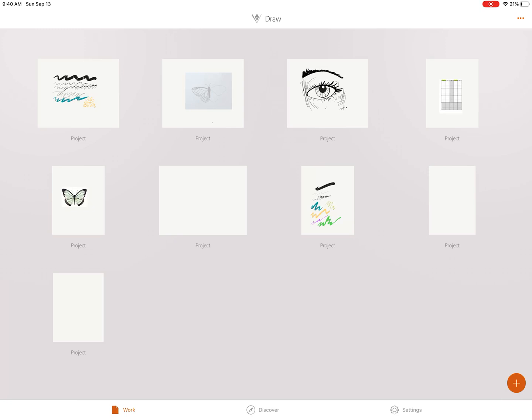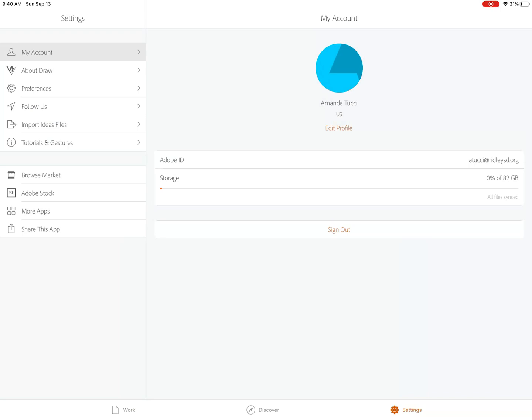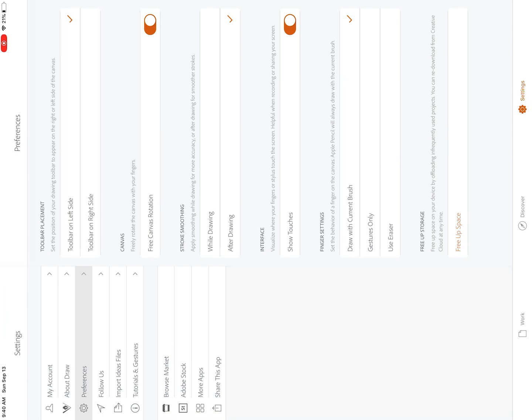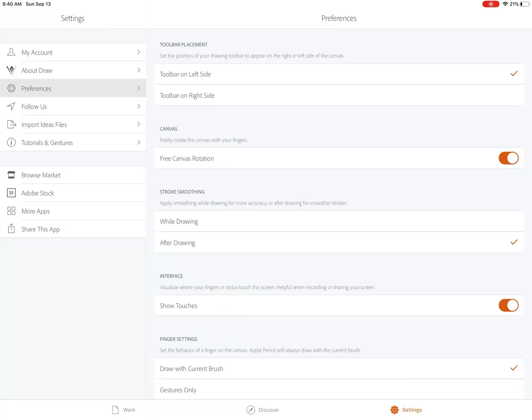So I am going to first come into my settings here, and I'm going to come up here to my preferences. Notice we have a list of preferences that line up over here. I'm going to choose my toolbar on the left-hand side because I am right-handed. If you notice the orientation of my canvas, this is straight up and down. This is landscape. I prefer to work landscape. It's easiest for me, and I feel like I get more of a canvas, which we'll look at. This free canvas rotation, I always keep that on because you want to be able to move your canvas and rotate it freely without getting stuck.